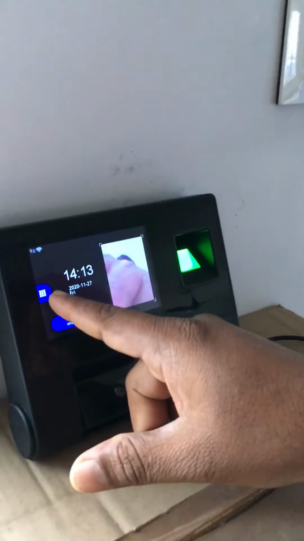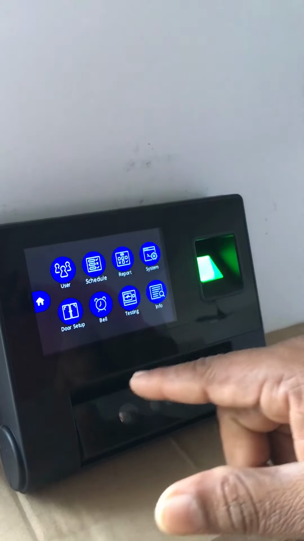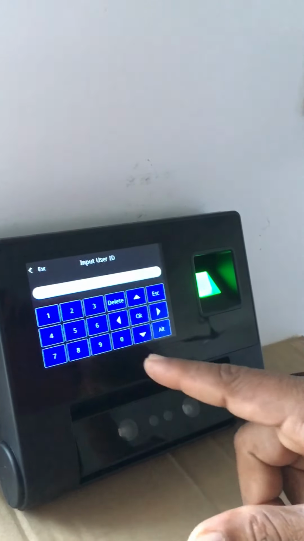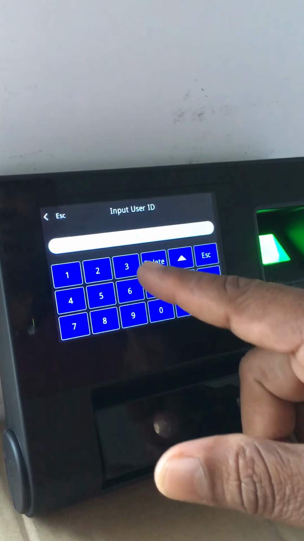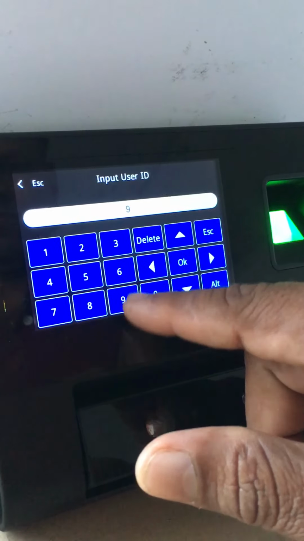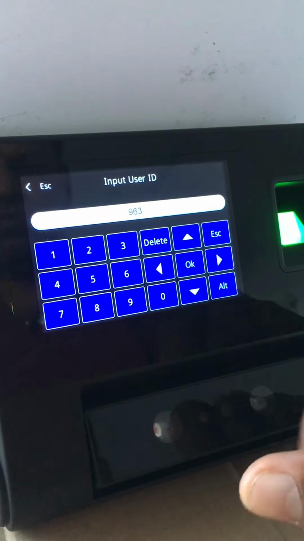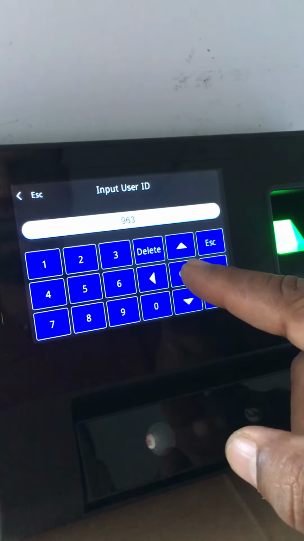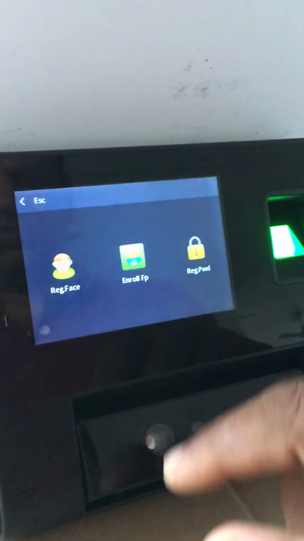Now click on the menu option, click on the user, give the ID. You can give any ID up to 7 digits. The ID is 963 and you can give your name as well.